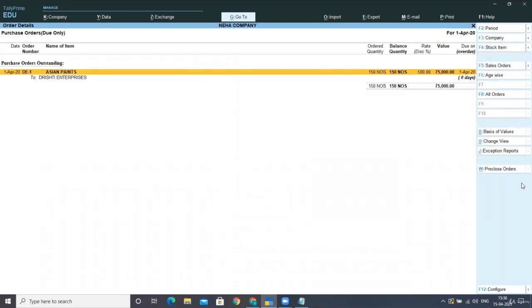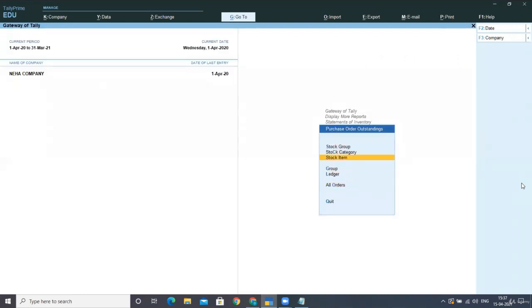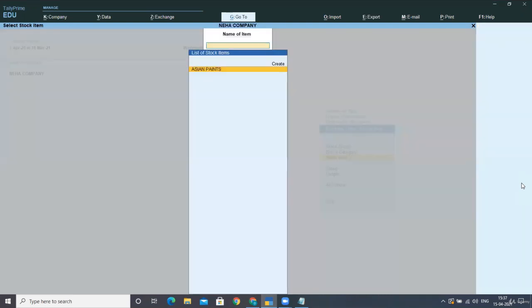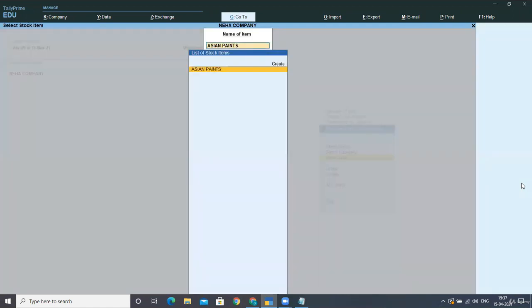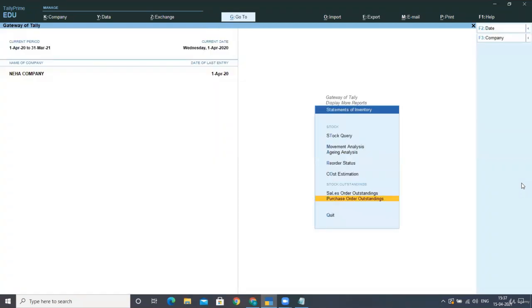So you can see here the purchase order is outstanding now from Drishti Enterprises related to the paints of 150 numbers. Is this clear? And if I want to see according to the stock item, then I can select here the stock item and just click here on the Asian Paints. You can see 150 numbers are still pending. So this is how we can create our purchase order.